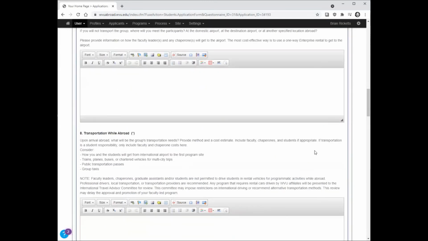Question number 8. Transportation while abroad. Please list the modes of transportation and estimated costs for the entire trip. These funds will be flexible within your budget. Transportation for all required excursions should be covered by the program cost. Transportation during free time should be considered a personal expense to the students.